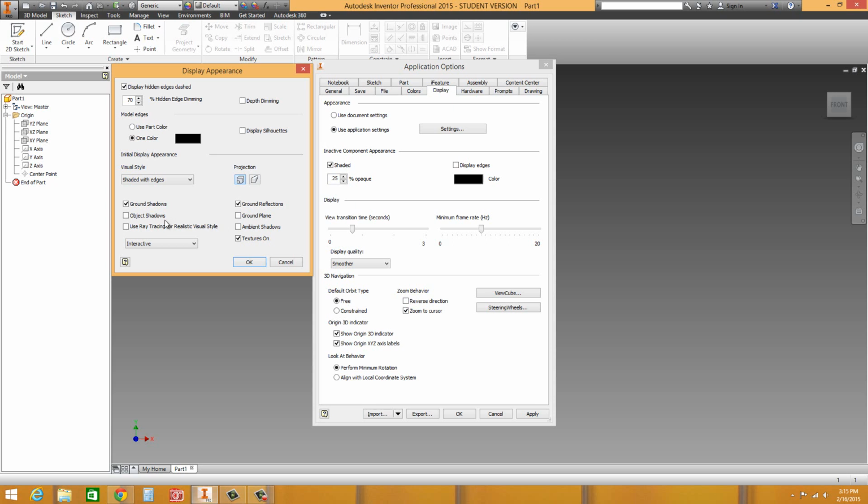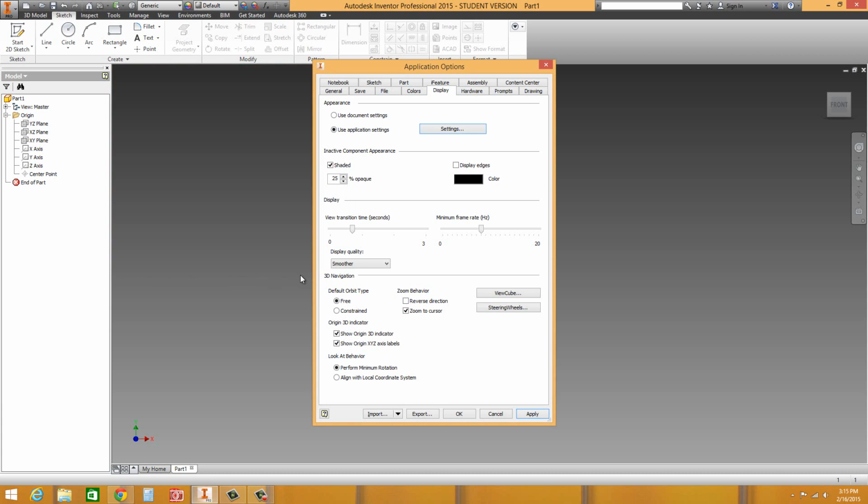And then we can see there's some of these other things like ambient shadows. Has a tendency to make it maybe a little too dark sometimes. Again, that's a preference. And object shadows, if you want to add that. And I'm going to go ahead and hit OK.